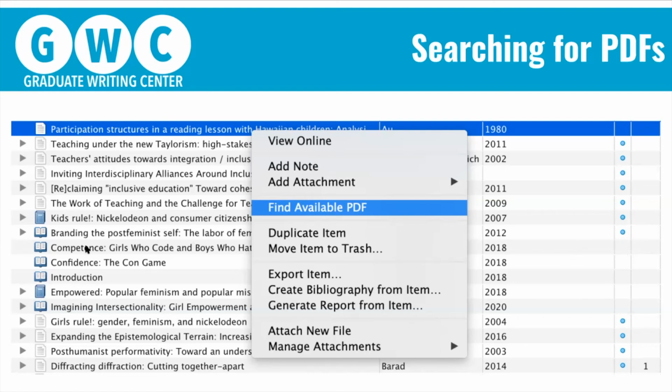So if I were to click on this one or even this one, there should be an option to find available PDF. If you click on that, then a window will pop up and Zotero will attempt to search for any publicly available file to pull and store within Zotero itself. I haven't had a whole lot of luck just because I generally have files for most of my references. But if you're someone who's been using Zotero just to store references and not files, but you would like to see what's available, you could try out this function.